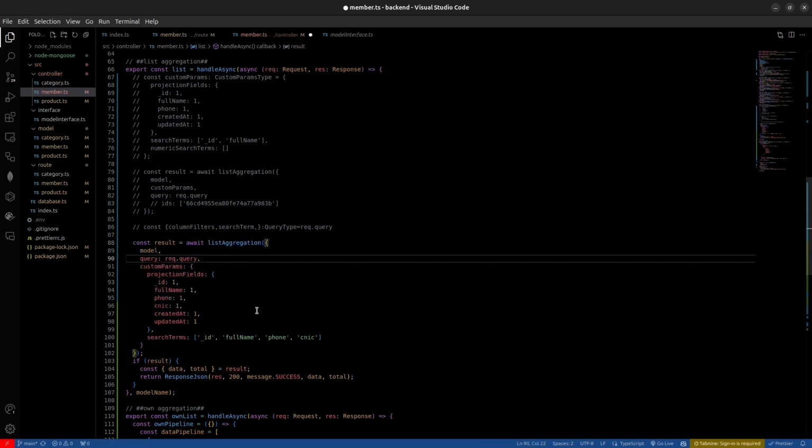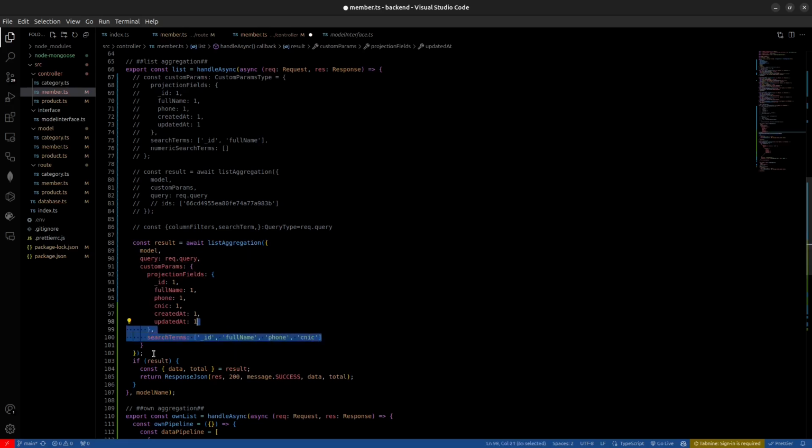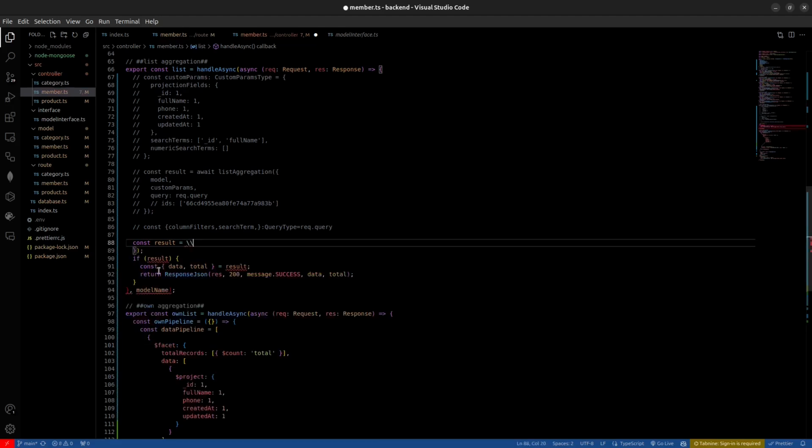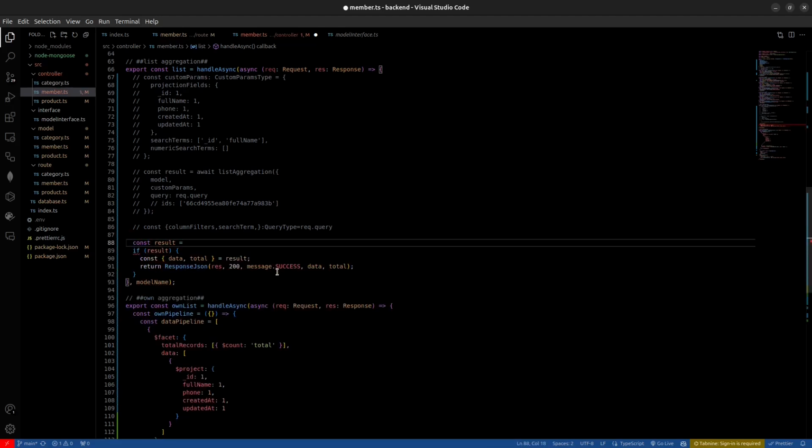So how do I use this function? I remove all this first, then I will explain. So this is the function result. We return the values in the result: data and total. Data is the array of objects, and total is how many total values are stored in the database.